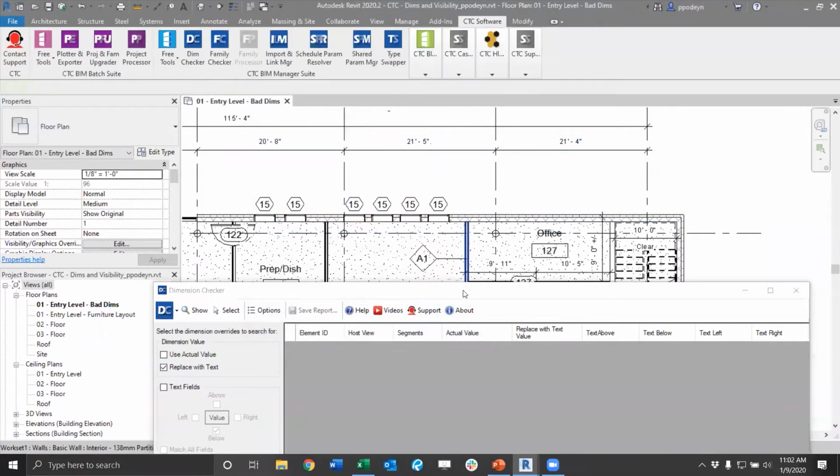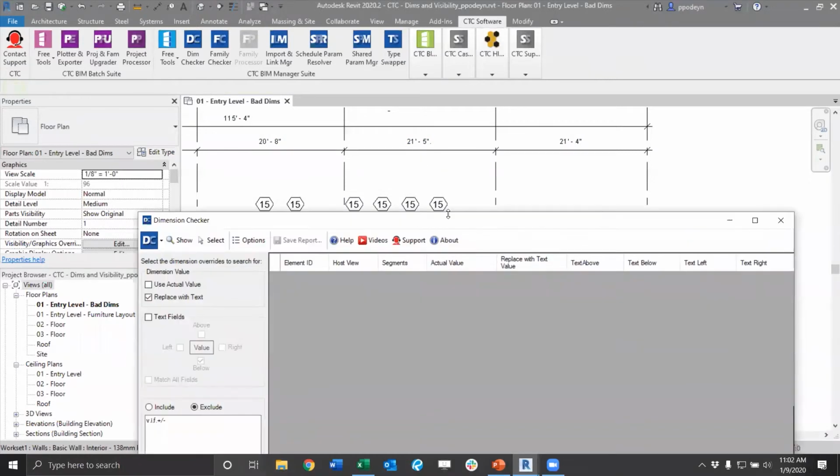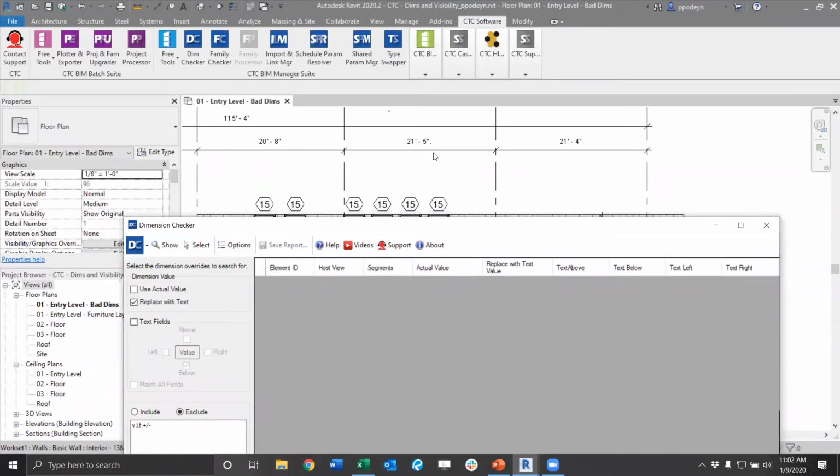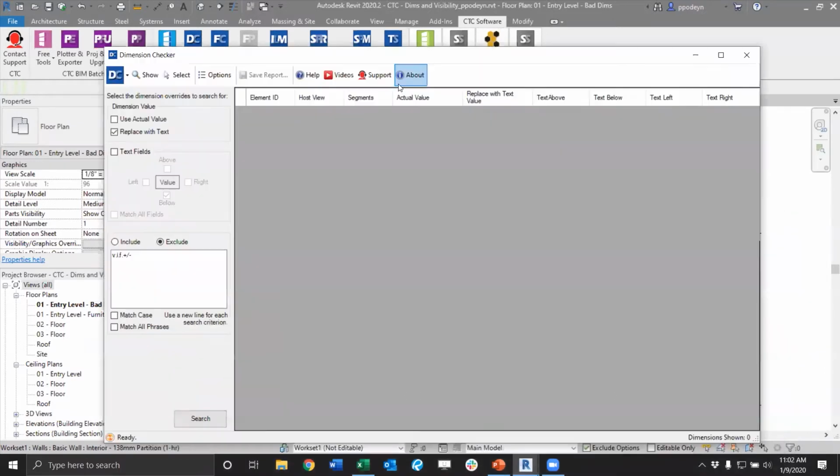Depending on the scale that you're printing at, you might not see that all the time, but there are other tricky ways where it won't show a period. And so this tool is going to help us find that. We can do two things when filtering. We can use the actual value or replace with text. For this example, we're going to just use the replace with text. And here you can also isolate it via the text fields. If there's something above, below, left, or right, it'll find those as well and filter them out.